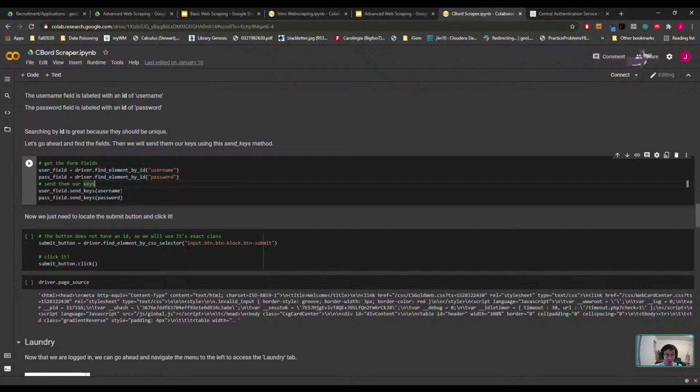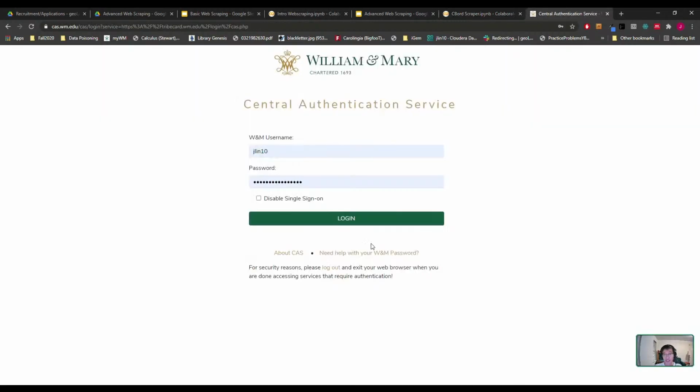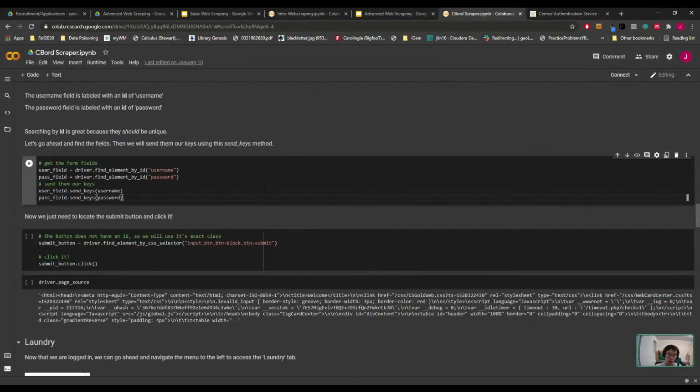And then to fill out boxes, you can use the send_keys method. So send_keys just sends text. This is how you fill it out. So after you run these two lines, you should have exactly what I have here, which is Jalen10 and my password in here. Or your username and password.